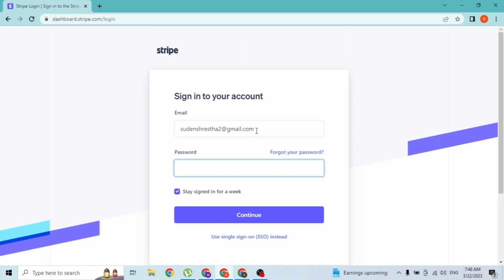And after that, enter our password. But if you have forgotten your password, you can always retrieve your account's password from over here, which says forgot your password. If you click on that button, you'll be taken to a procedure where you'll be able to retrieve your account's password. With that being said guys, after entering your email address and your password, simply click on continue, and then you'll be signed into your Stripe account.